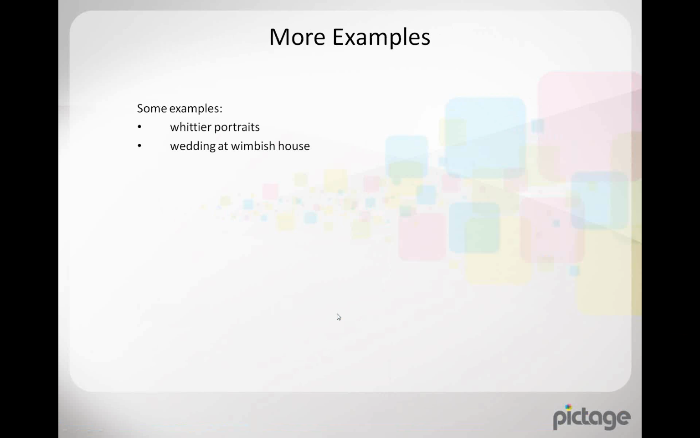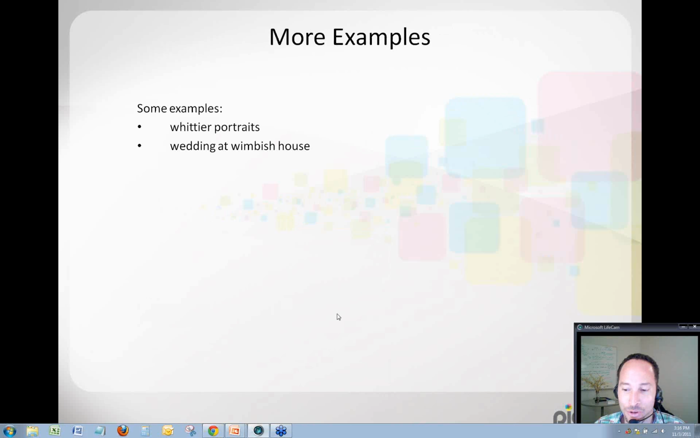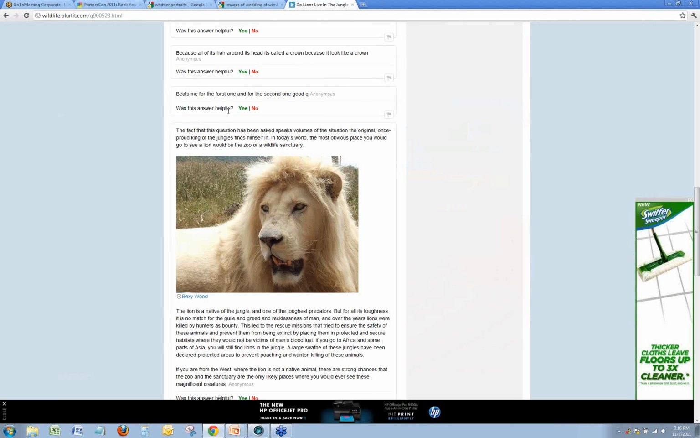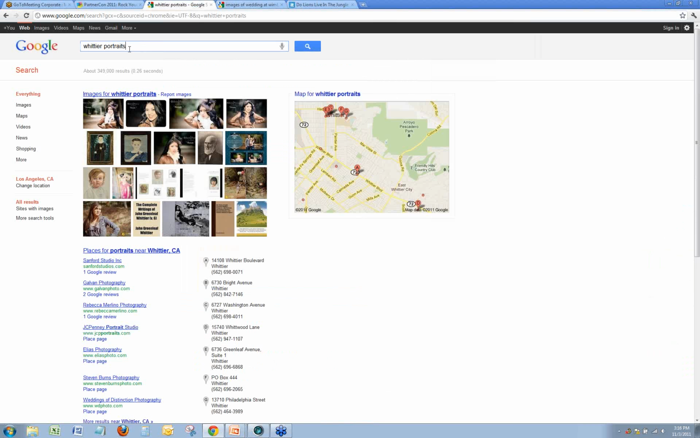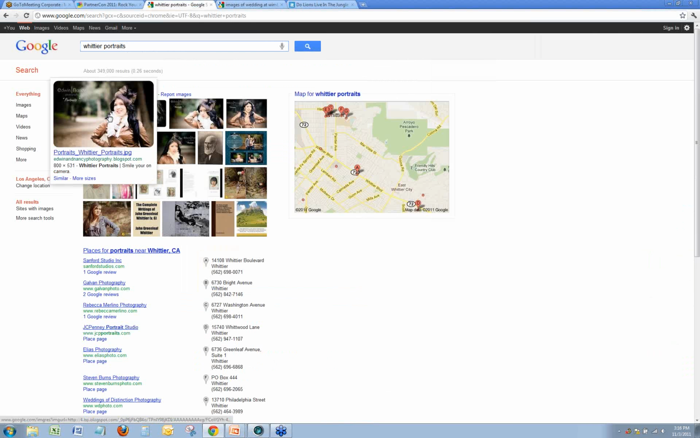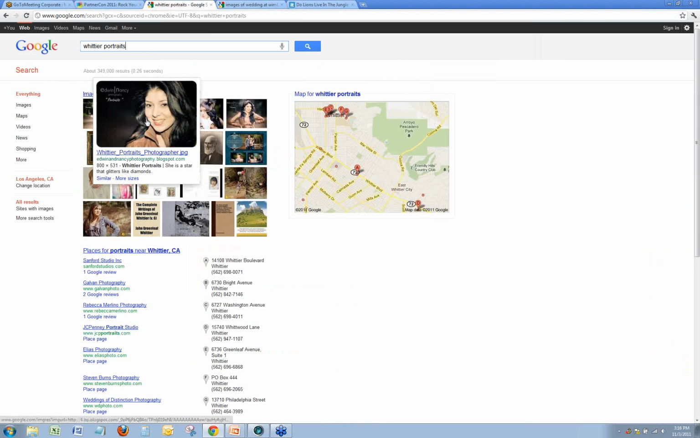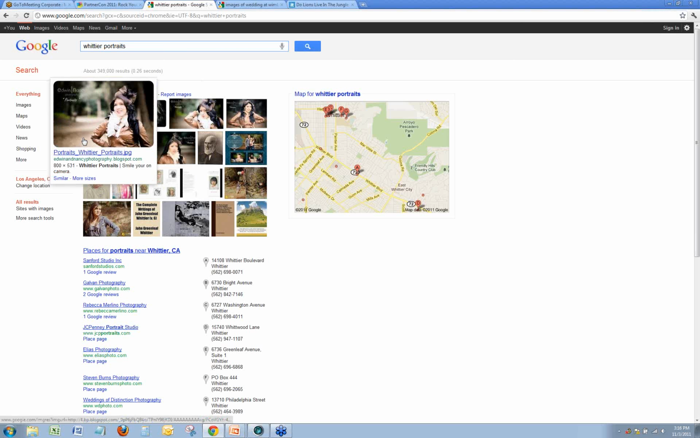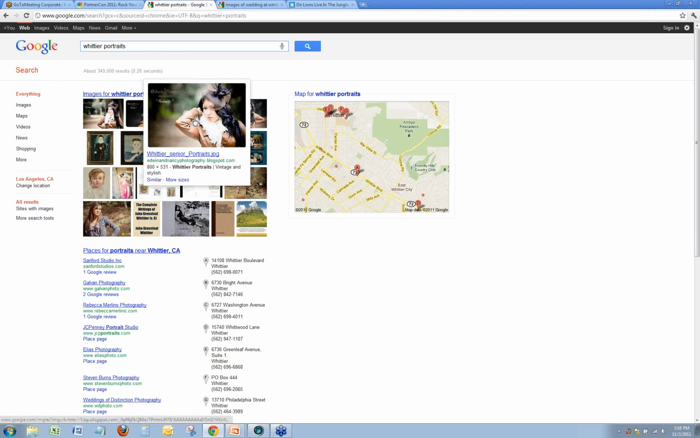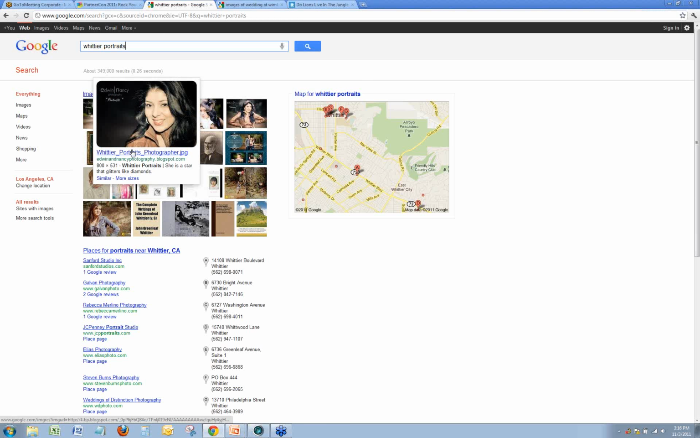So there you go. I want to show you now an example of a photographer who has done this, and it's Edwin, who works here with us at Pictage. He and his wife Nancy have a website, and if you search for Whittier portraits, which I did, these are all Edwin and Nancy's images. And what they did is added Whittier portraits to the file name. Each one's a little different, but they're still ranking.